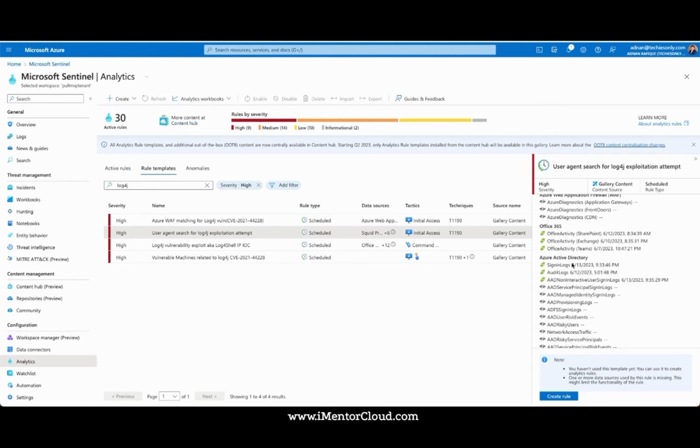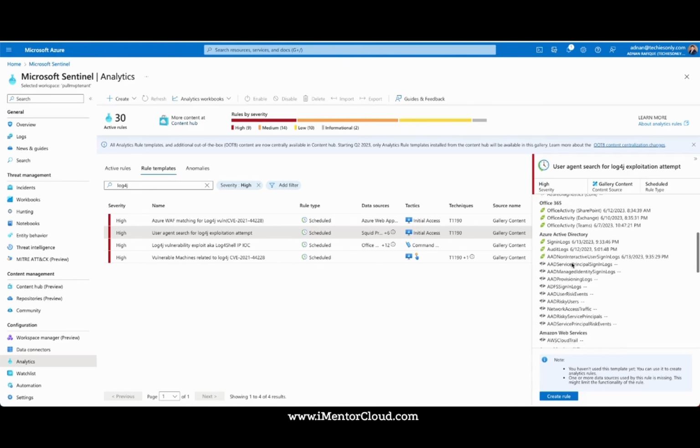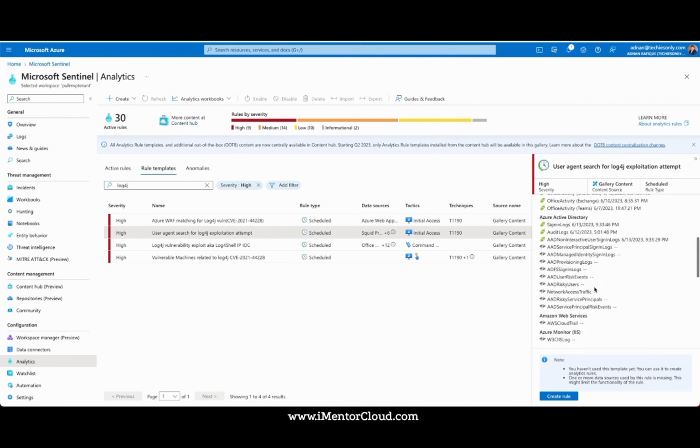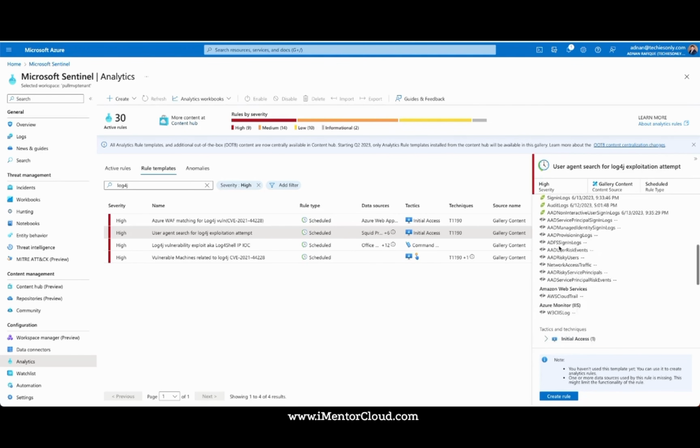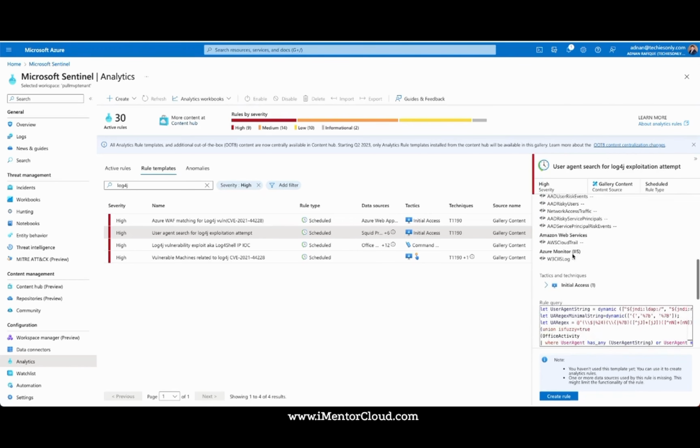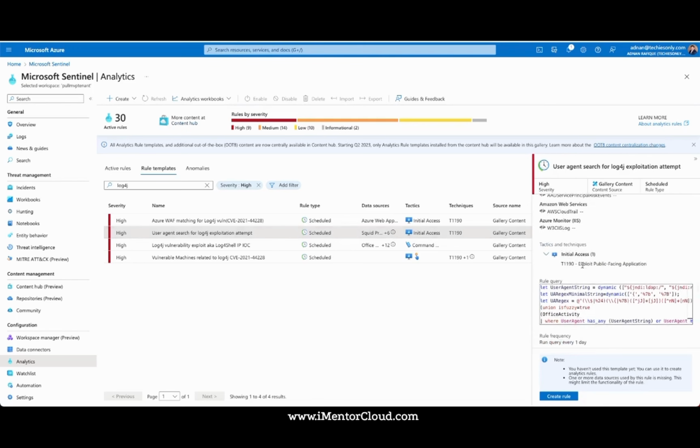These are the data connectors available. You can just pull the data directly through an API. Simple and pretty easy. Things you don't see here are most likely missing because of the Azure Premium 2 license subscription, which I don't have. I'm using P1. And then exploit public facing application. Basically, that's what it's mapping to in the MITRE framework.